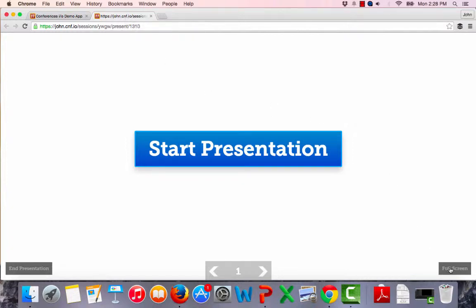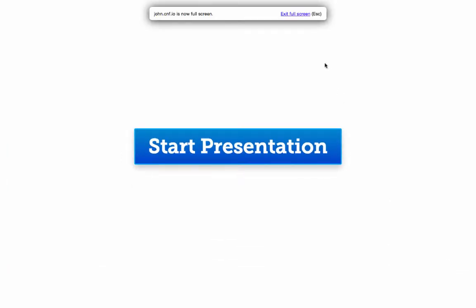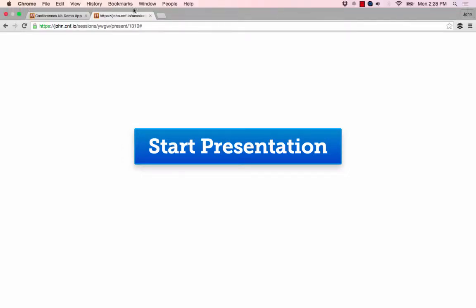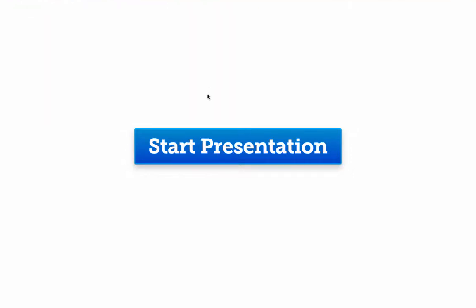So what I can now do is put this into full screen mode by using this little button in the bottom right hand corner. This way it's just going to look really nice and clean up on the screen. It gets rid of all the other browser buttons and tabs and stuff like that.